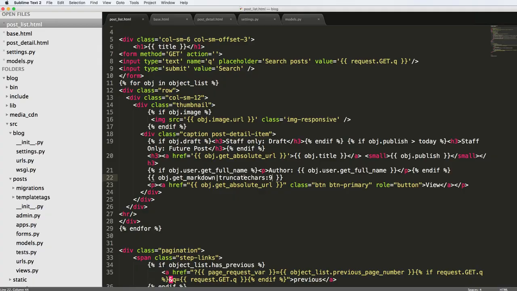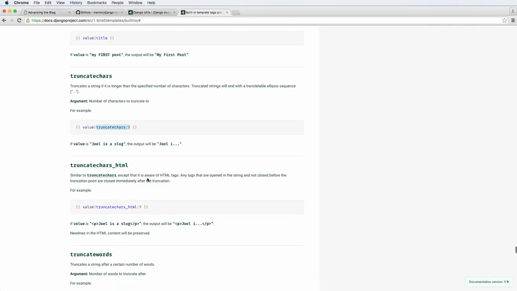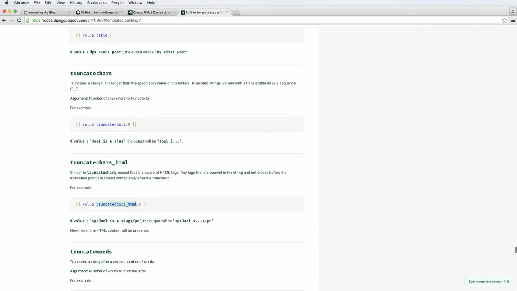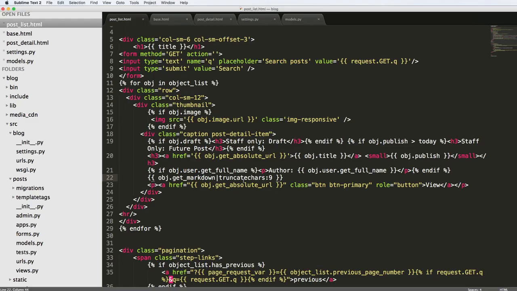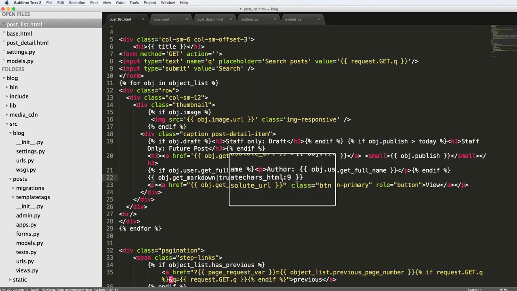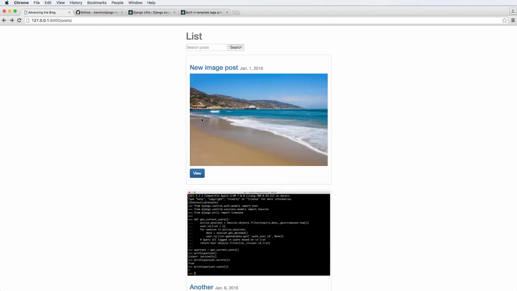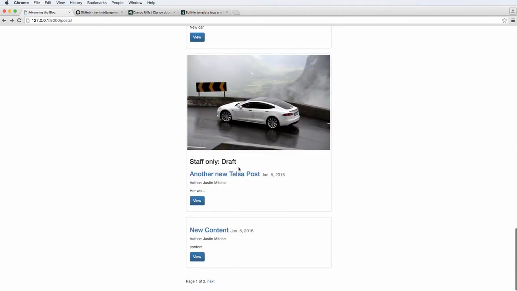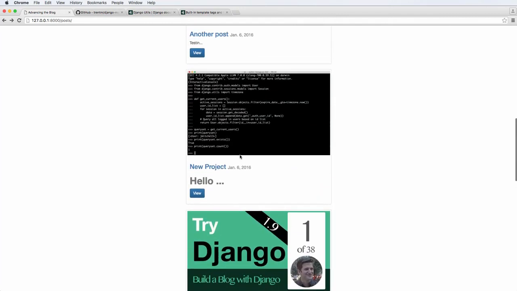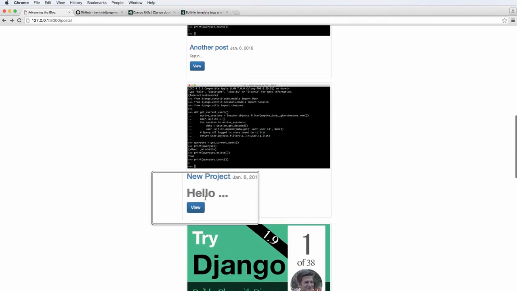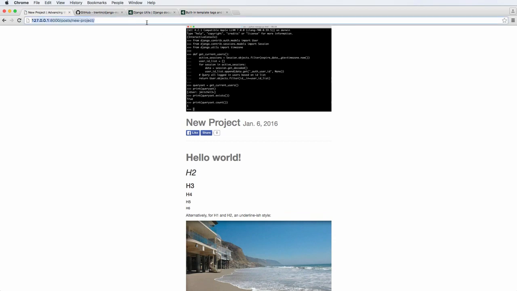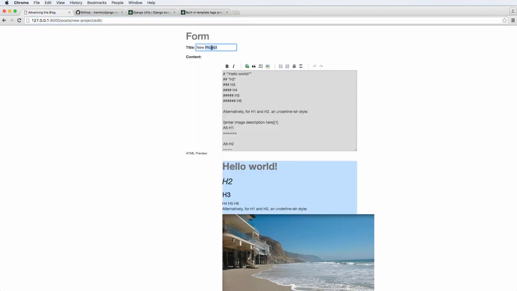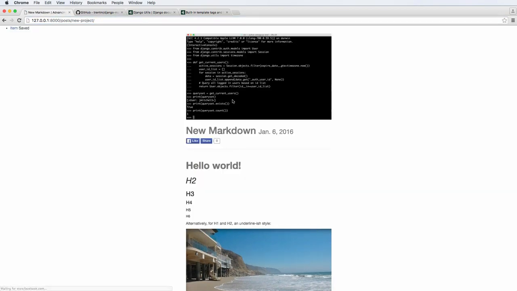So what we can also do is use a template tag called truncate HTML. And this is kind of cool because it's aware of HTML tags. So if I did truncate HTML to 9, and then I refresh in here, it changes, it shows the image. And if we look at some of the other ones, it will show the image as well, depending on if it has an image. So this new project right here, I'm going to edit this. I'm going to call this new markdown. Let's just call it that.